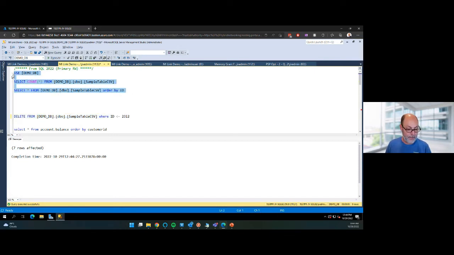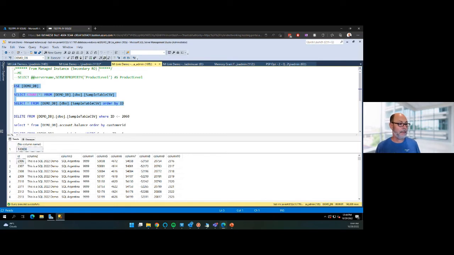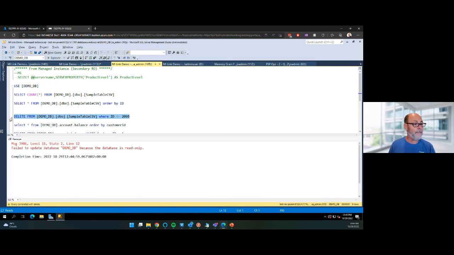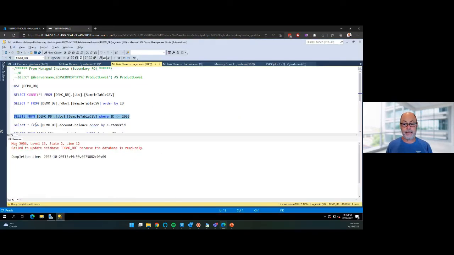If I do the select, my first ID is 2313 now. I go to my managed instance, do a select again, and I see exactly the same information that I had in my primary. This is the same as an availability group. If I go to my replica, which is a managed instance, and try to delete, I get the same error message, failed to update, because the database is in read-only mode. So in this database, we can only do select. We cannot do update or delete.